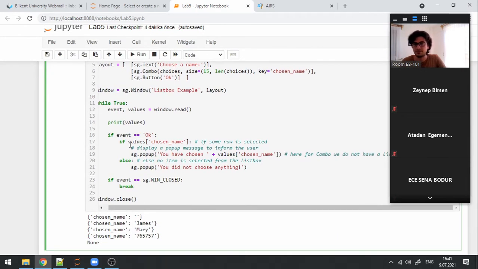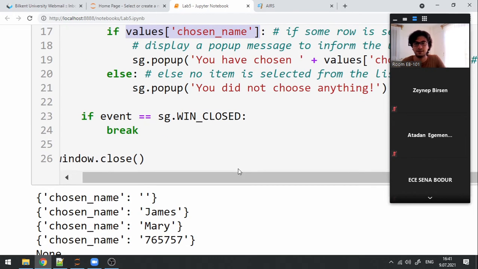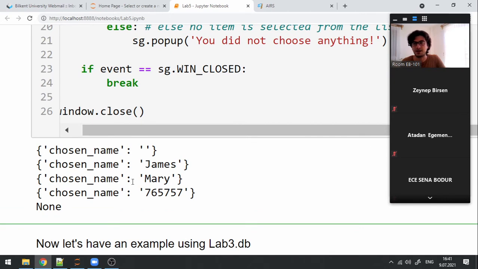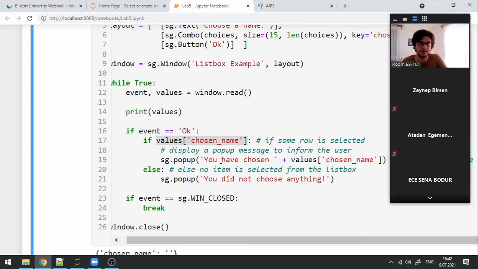Coming back to our main loop, for the values that we get, we look at the event. If it is the OK one, if we chose something, meaning that this is not empty, let me actually show the output. This time chosen name is not a list, it is a string. So that's the single difference for a combo. For a list box, it is returning a list. For a combo, it is returning the string directly. And because of that, I don't need to make any indexing.